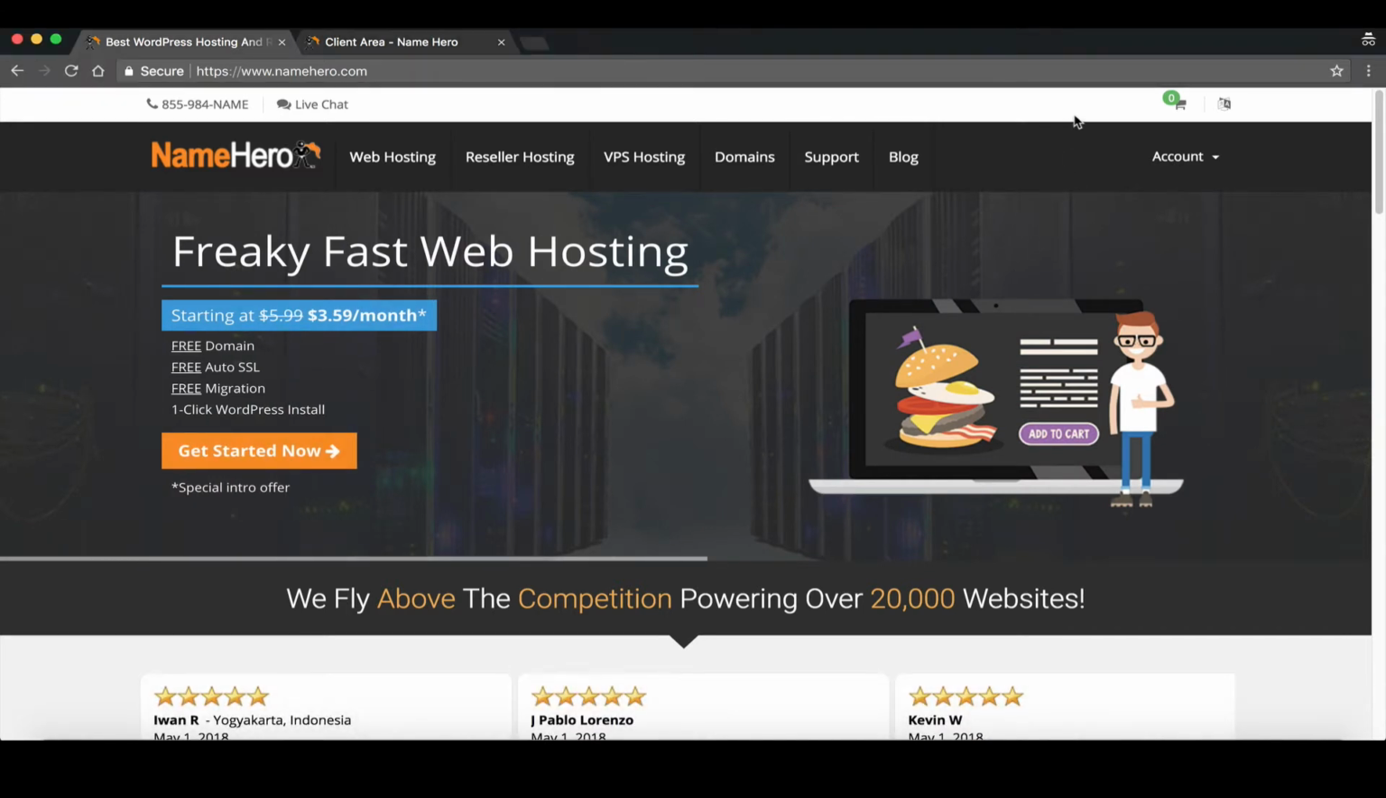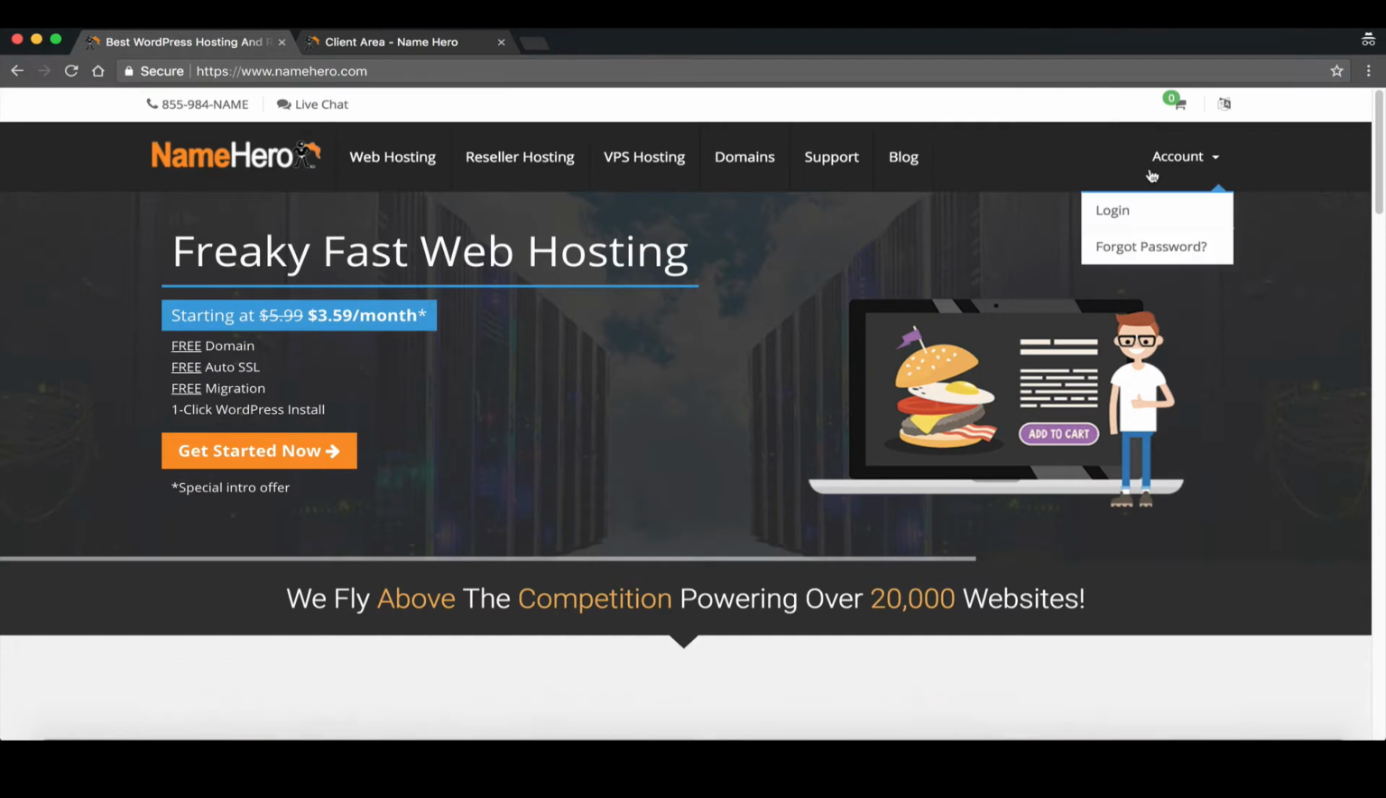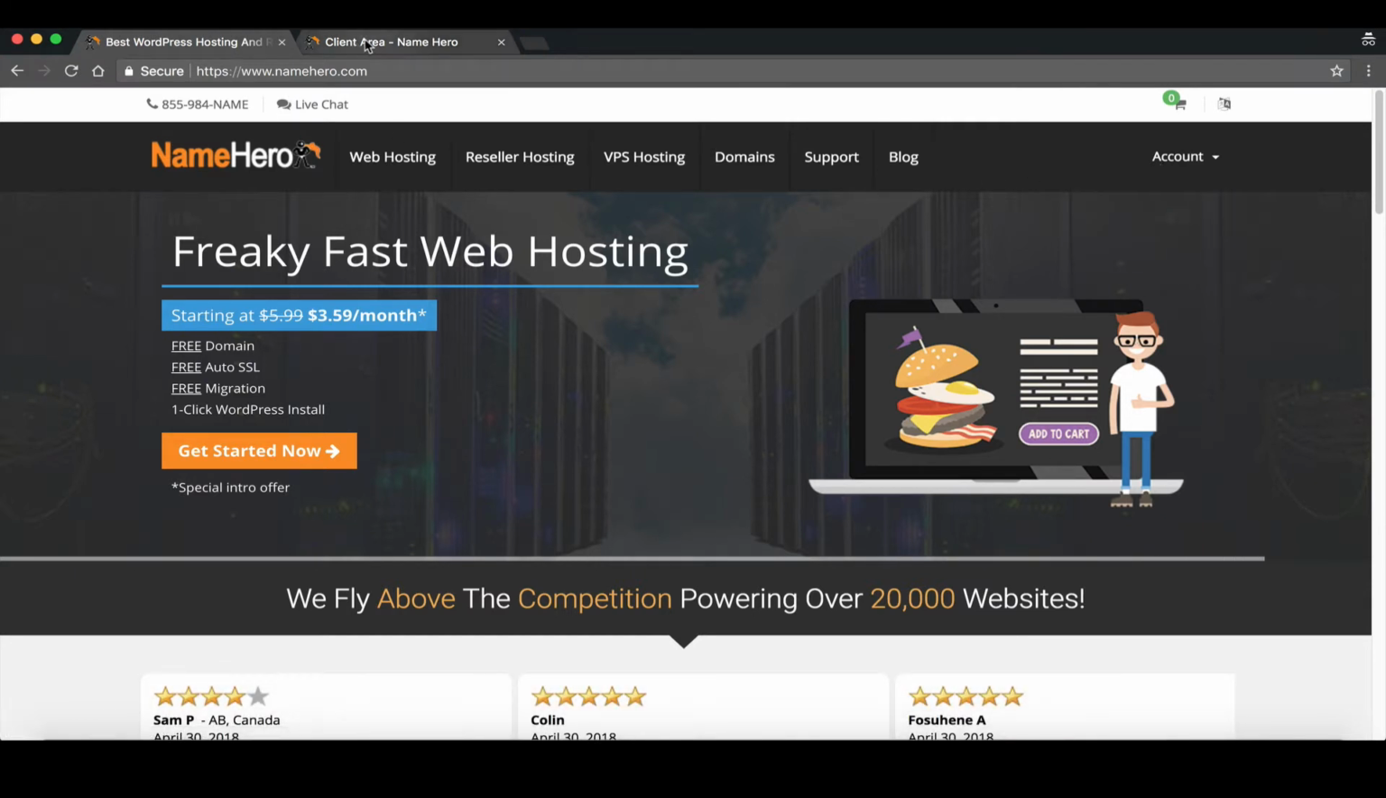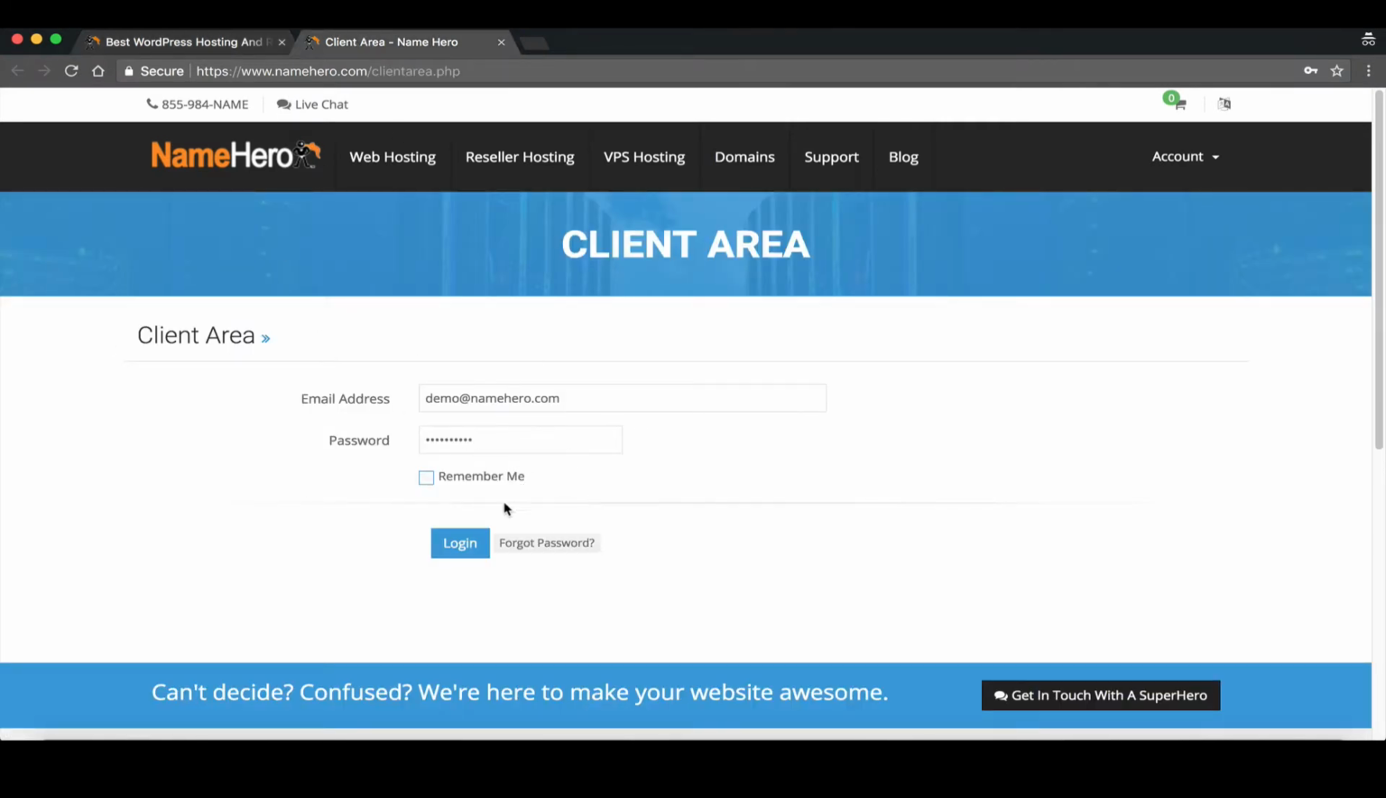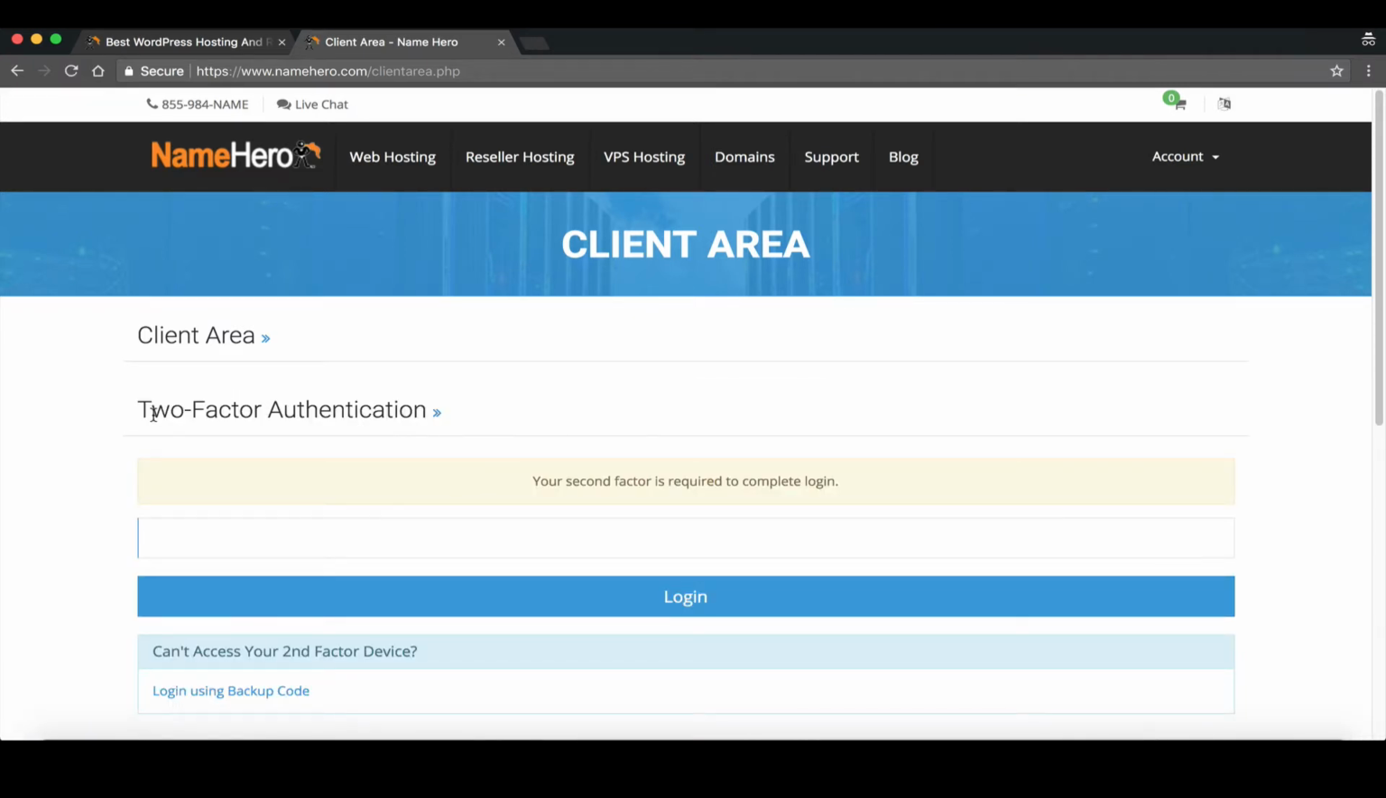So the first thing I want to do is log into my account. So I'm going to hover over account and click login. And I'm brought to the login page here. Two-factor is already enabled on this demo account, so you'll see what happens. I click login with my successful username and password. Now I can see two-factor authentication. Your second factor is required to complete login.